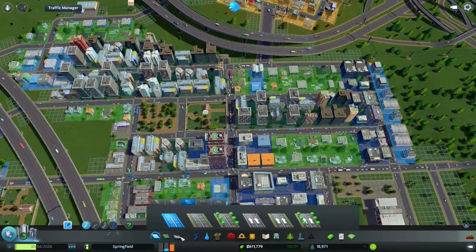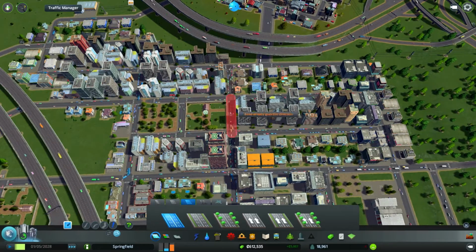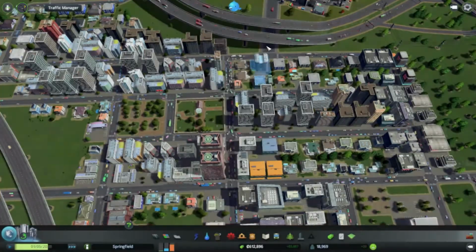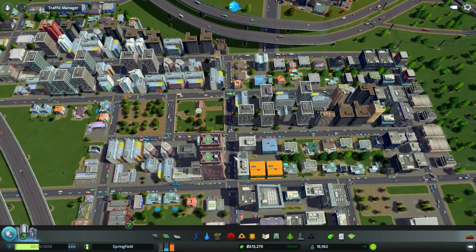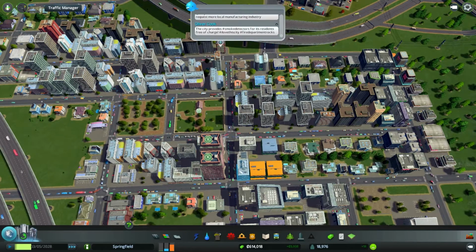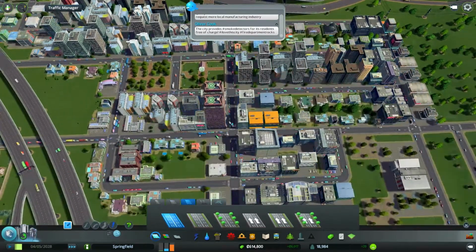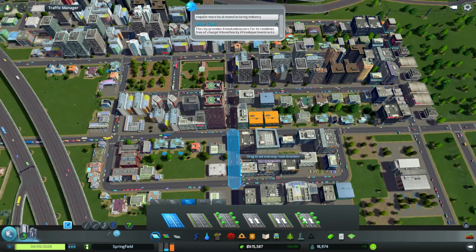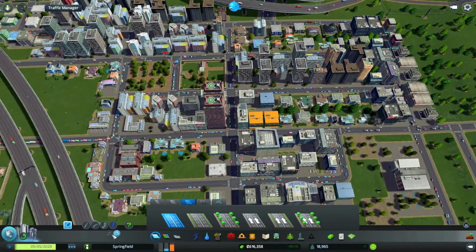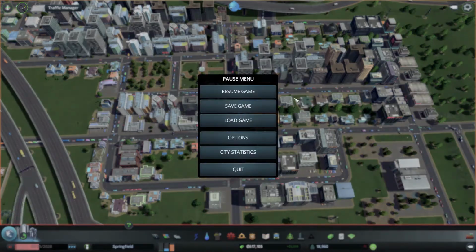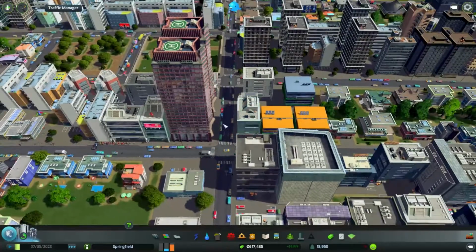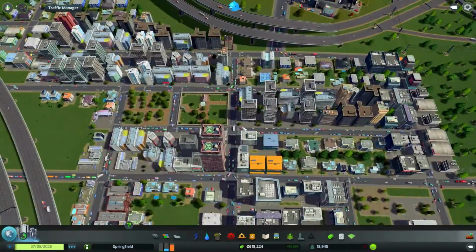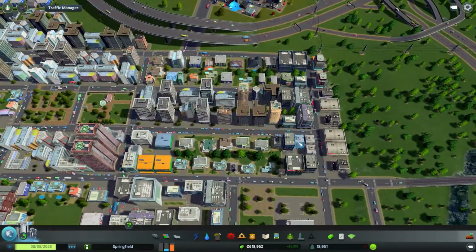Yeah, I think we should one-way this way, because this is a major intersection from here to here, and if we have cars coming both ways, it might prove a bit problematic. Although this should remain two-way. Why do I keep pressing escape, dude? So let's see how this runs for now.